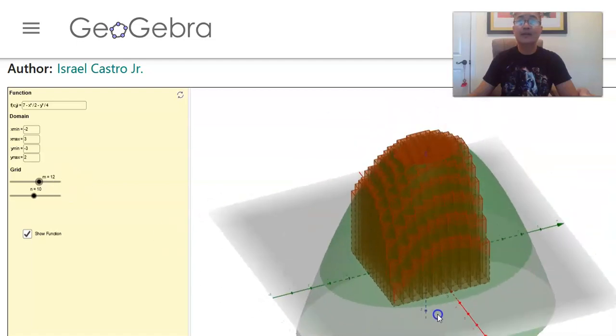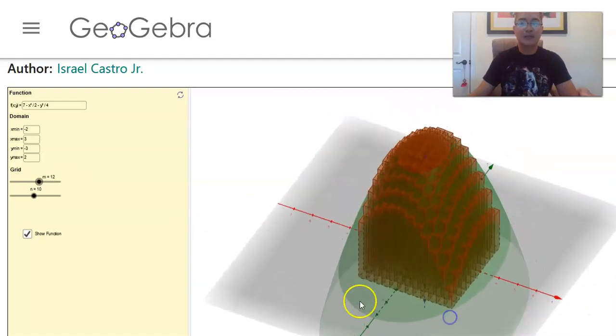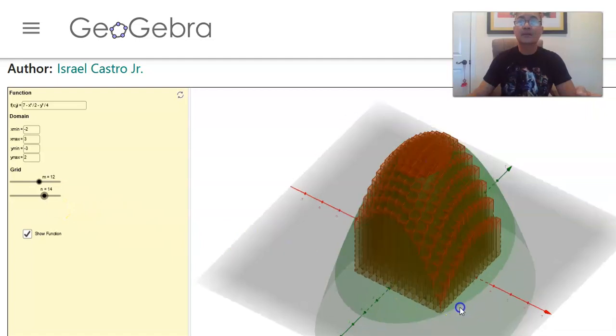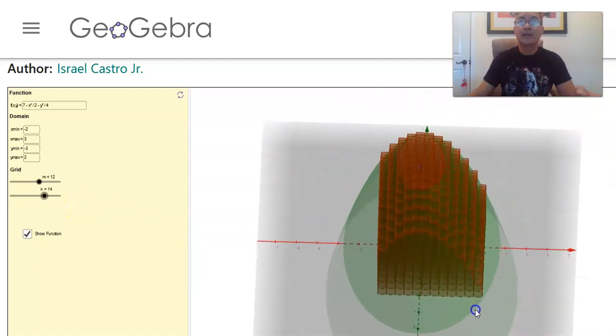Ooh, check it out. It almost looks like architecture, right? I can live in a building like that. 12. See, it's slowing down because, of course, it has to print those boxes. All right.